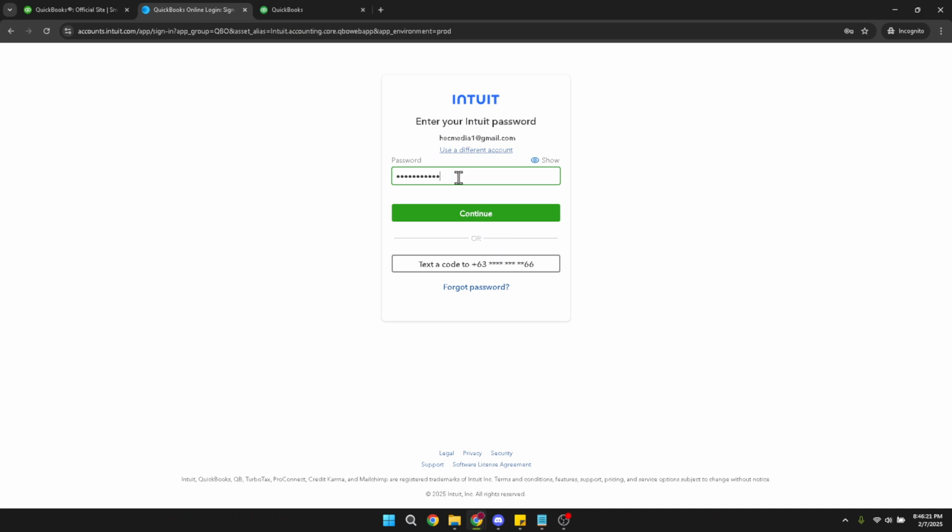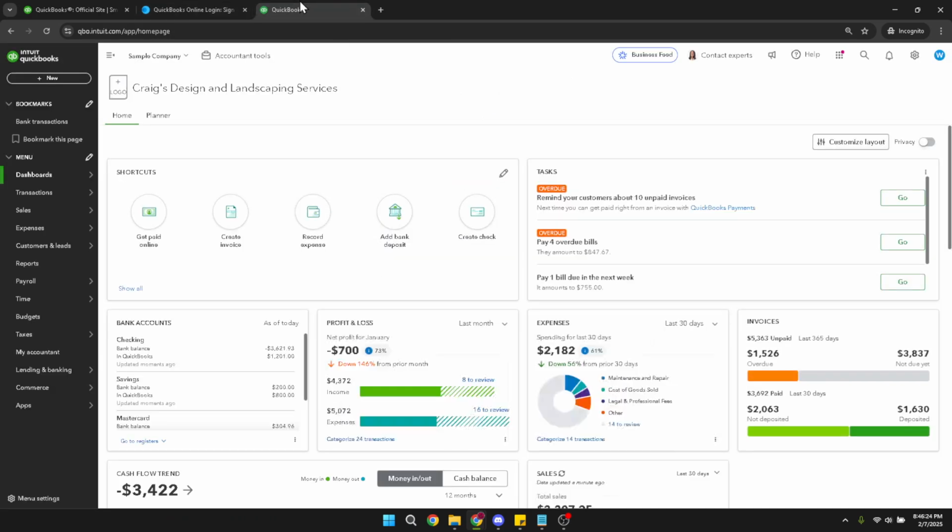Once you're all signed in, you'll need to choose QuickBooks Online. This is a straightforward selection, and for many of you, this might be the product you usually work with. So take a quick moment to confirm you're in the right place. Now that you're inside QuickBooks Online, it's time to dive into the settings.